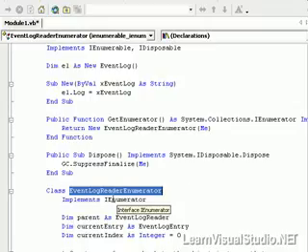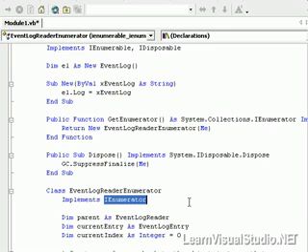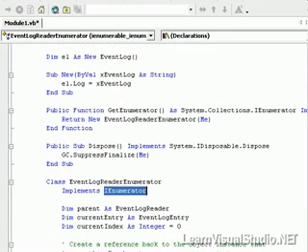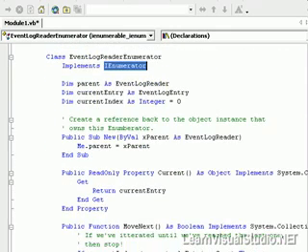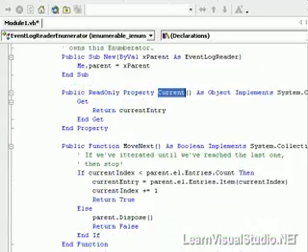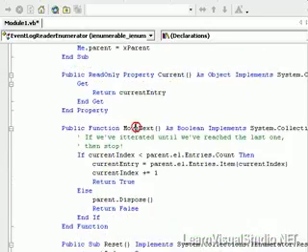So our event log reader also contains a class called event log reader enumerator. When somebody calls the getEnumerator, it will return an instance of our event log reader enumerator class. This class implements the IEnumerator interface. That means that this class has to implement the following methods or properties.